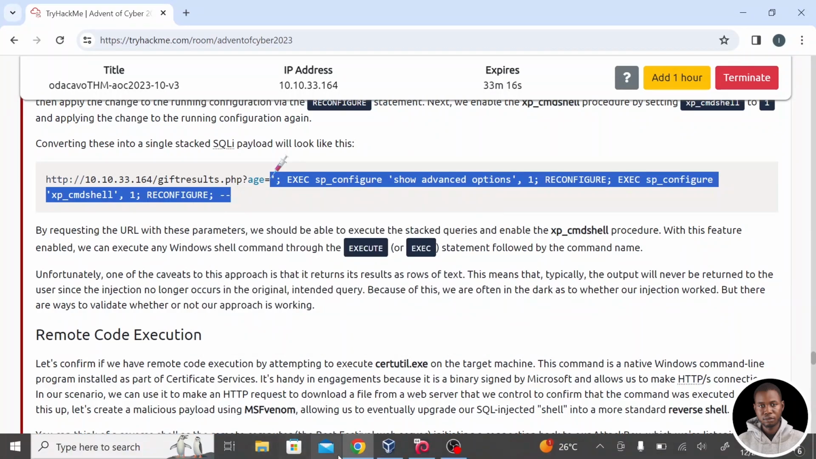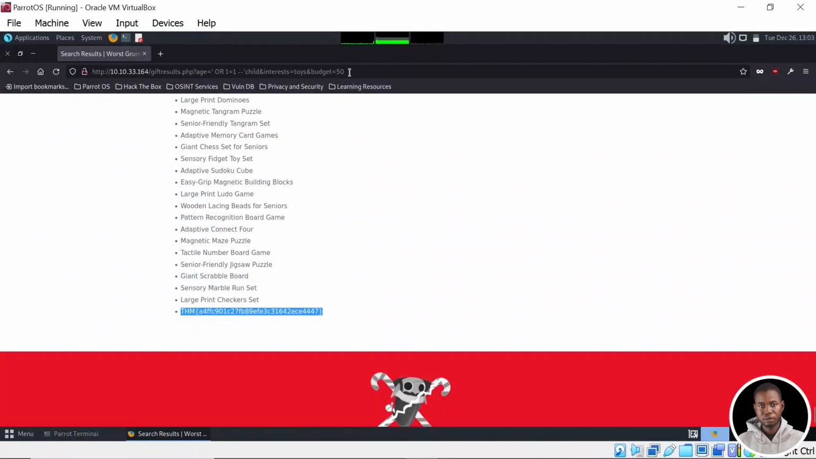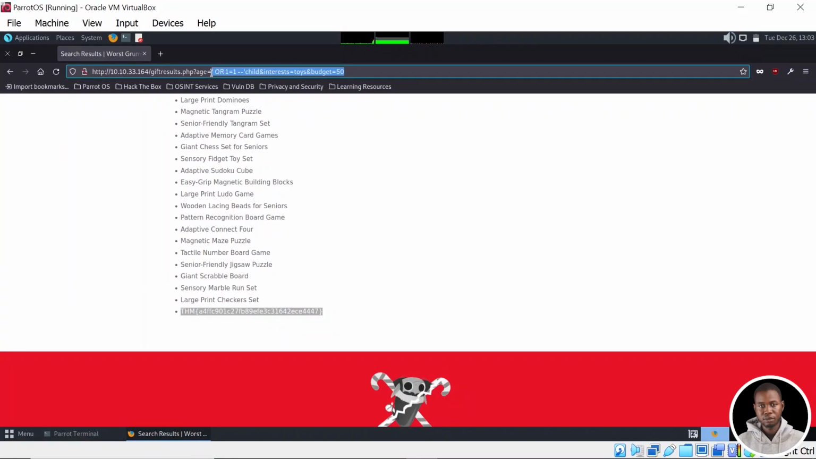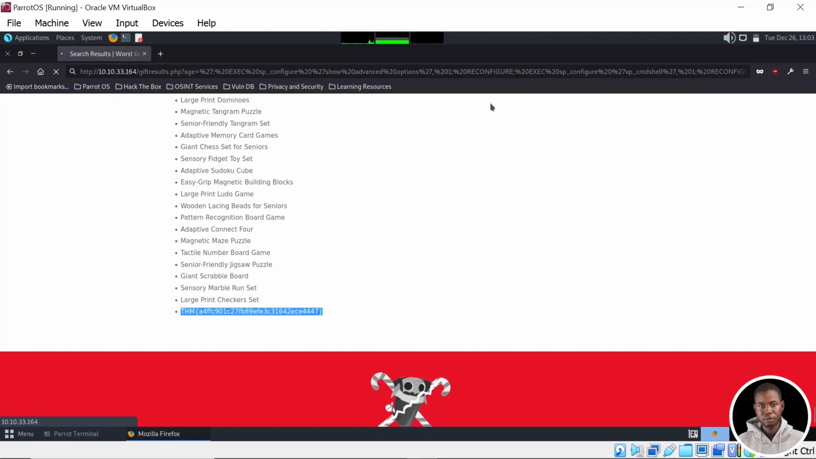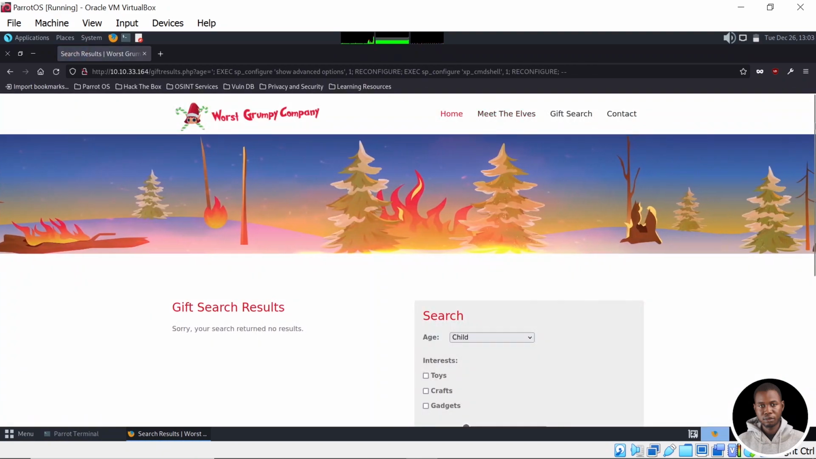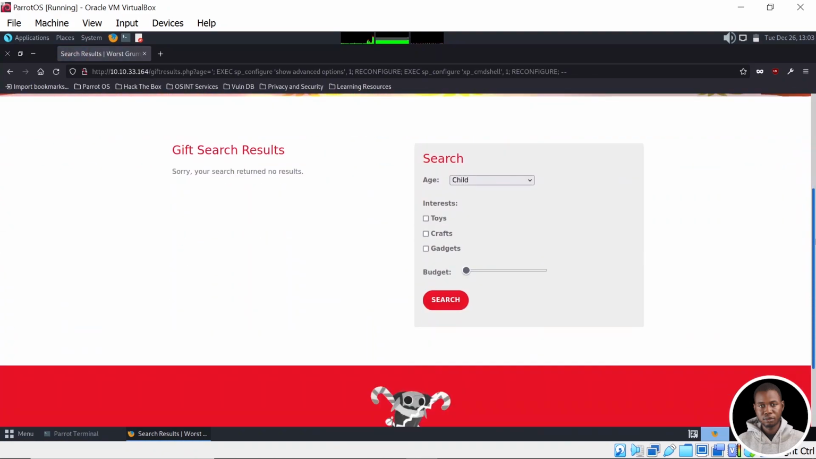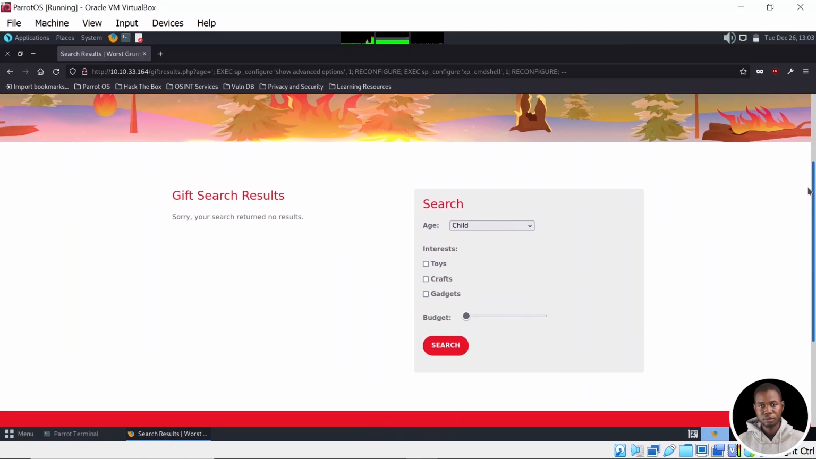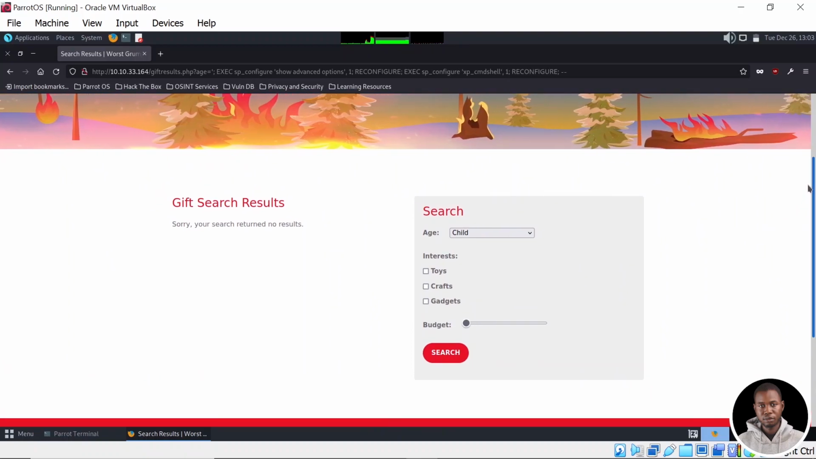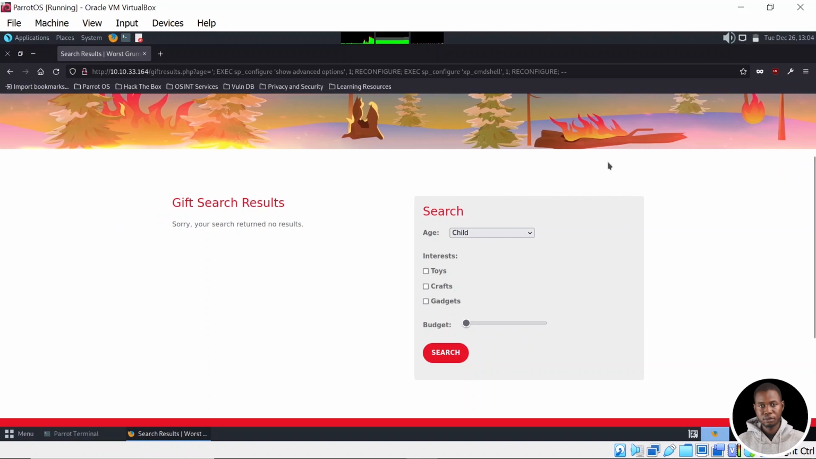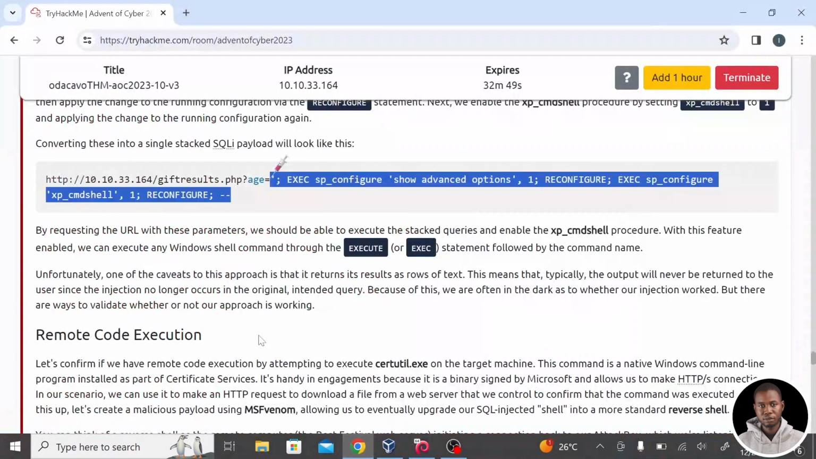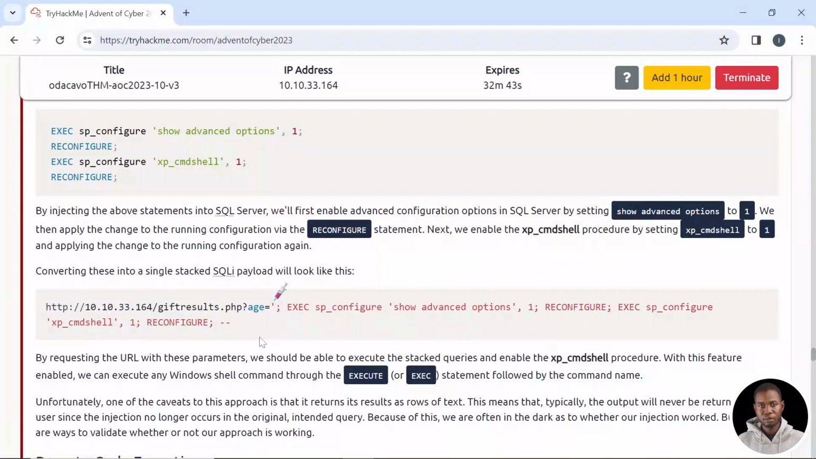So let's copy this and go in here. I'm going to dump that here, and let's make sure everything is working fine. So let's send this and see what we get. It looks as if nothing has happened, but we'll need to confirm this by running xp_cmdshell to execute a particular command on the server to verify. So let's move back and see what else we can do.